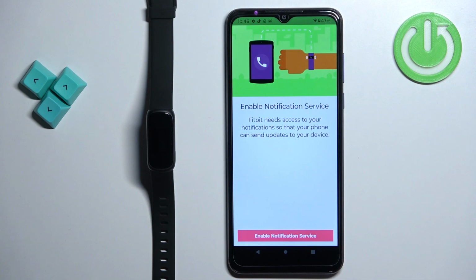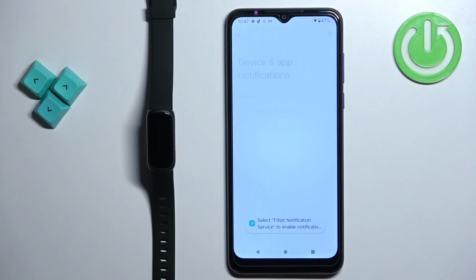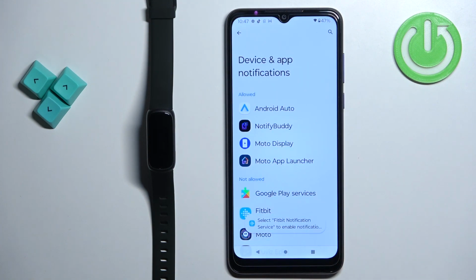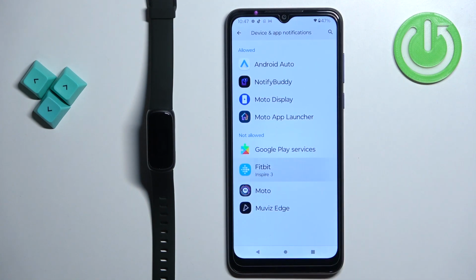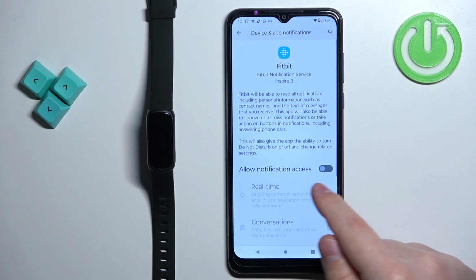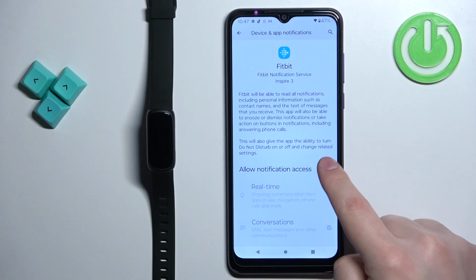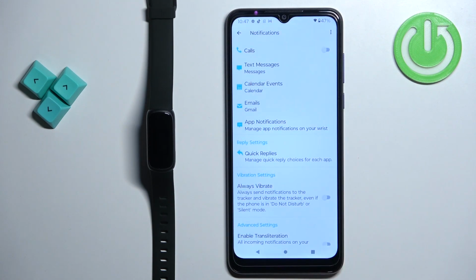Tap on it, and if you don't have the required permissions allowed for the application to send the notifications to your Smartband, you will see this message, and basically we need to tap on the enable notification service. It will redirect us to this page basically. Now we need to find the FITBIT application on the list. Tap on it, scroll down, tap on the switch next to allow notification access, and then tap on allow. And once you allow the notification access, it will bring you back to the notifications settings in the FITBIT application.